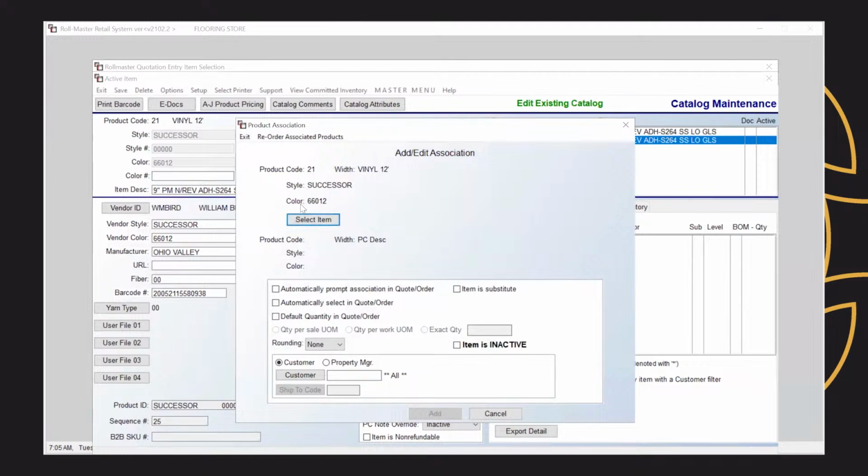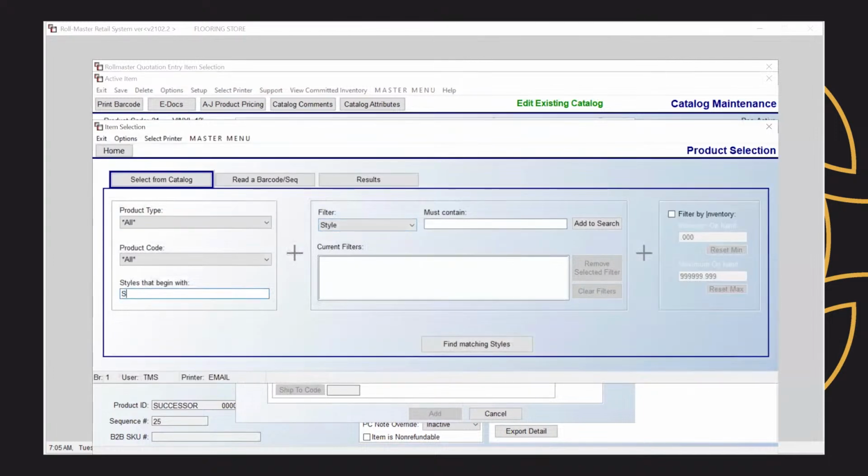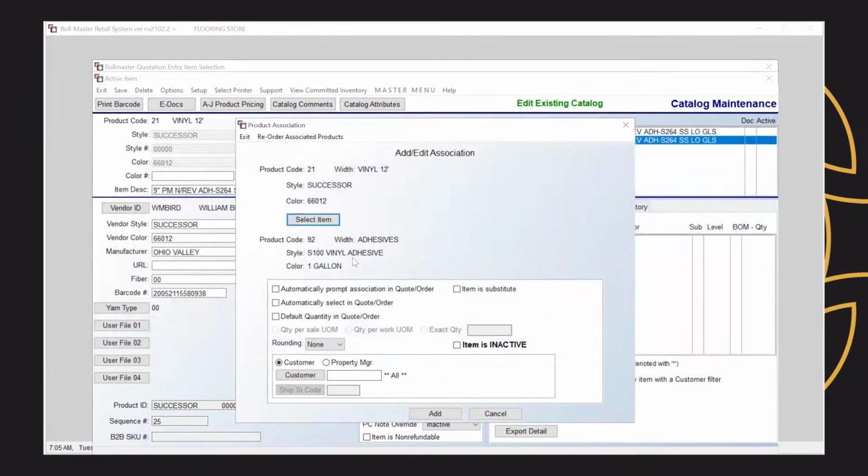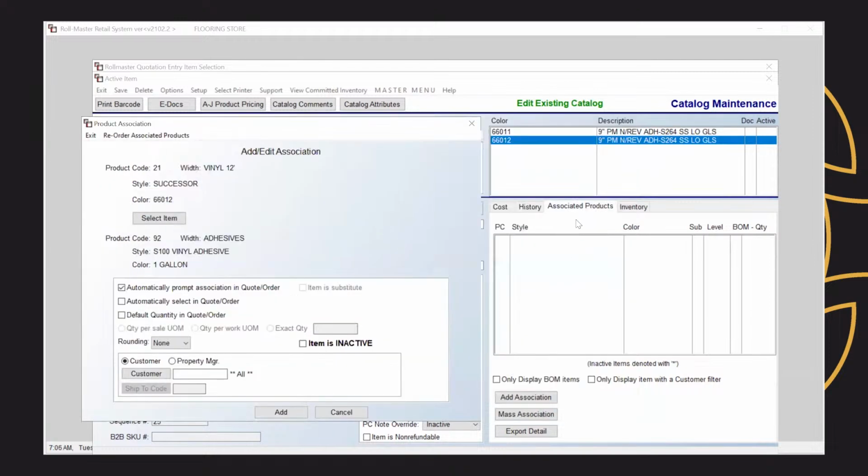Here's that vinyl I have selected. Then I'll go ahead and select the item I want to associate, in this case adhesive. I'll find it in my catalog. I'll select it. You can now see this adhesive is going to be associated with this vinyl. Then I'll come down here. I would like it to automatically prompt, again, meaning it's going to appear in that pop-up associated products screen. If this wasn't selected, you could still see that it's an associated product because when you go into the vinyl's catalog page, you can come into the associated products and it will be listed on this screen here.